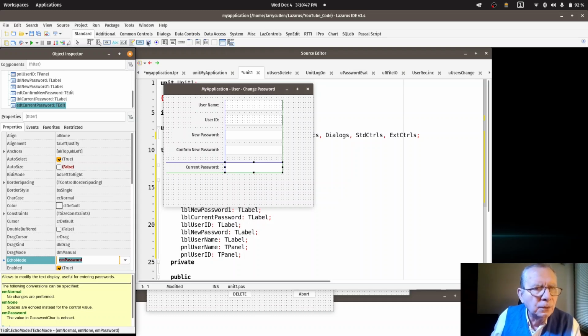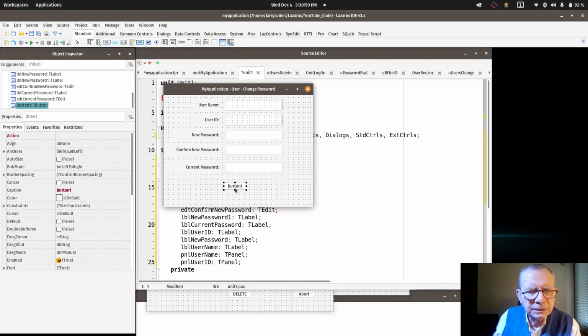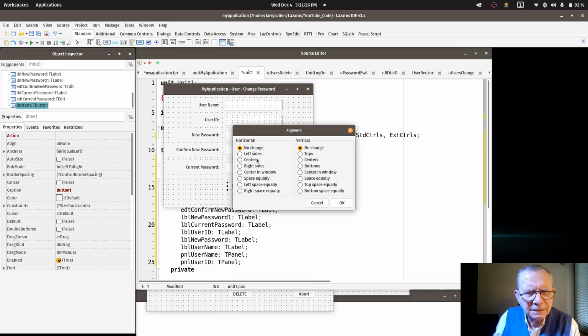And finally, we need a button, don't we? We got to have a button because we have to execute the change. So let's click a button and put it on the form, and the button's just going to say change. That's about centered approximately. I think you can, if I just right click on that button, I can hit align, I can horizontally center.